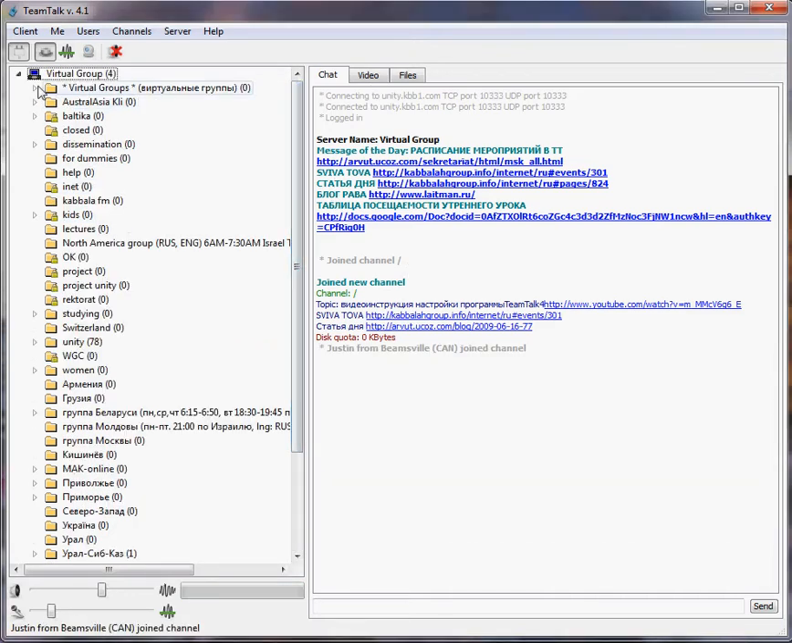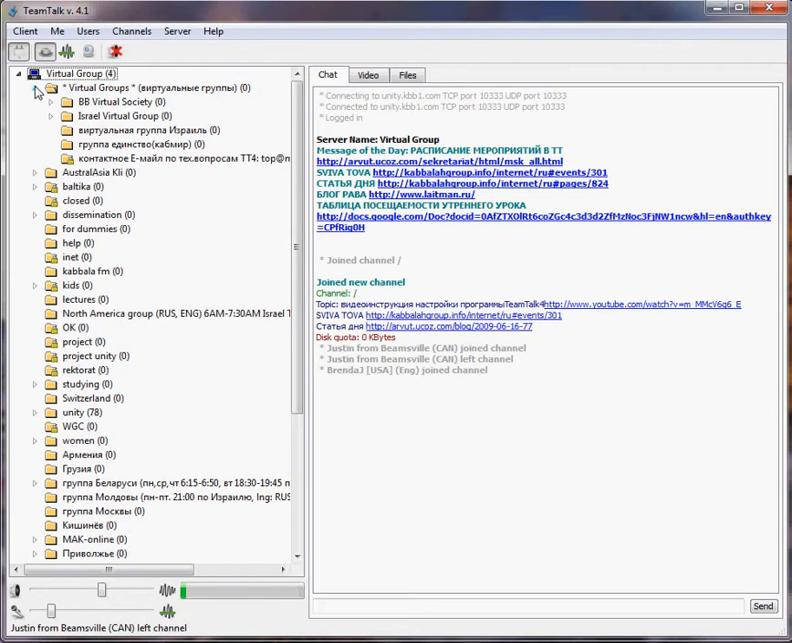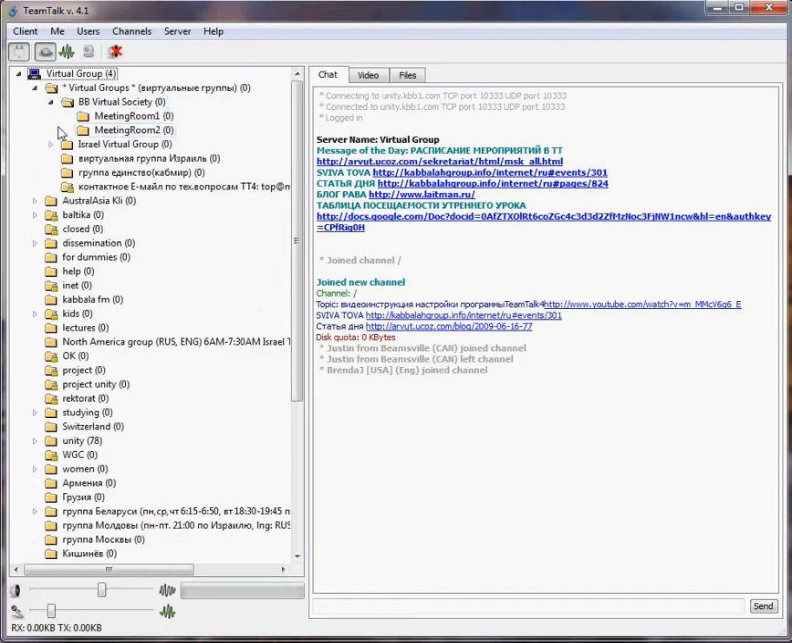Now, up on the top, this is where the virtual meetings are held. So we come here to Virtual Groups, then BB Virtual Society, and here we have Meeting Room 1 or Meeting Room 2. So you know the location of those.